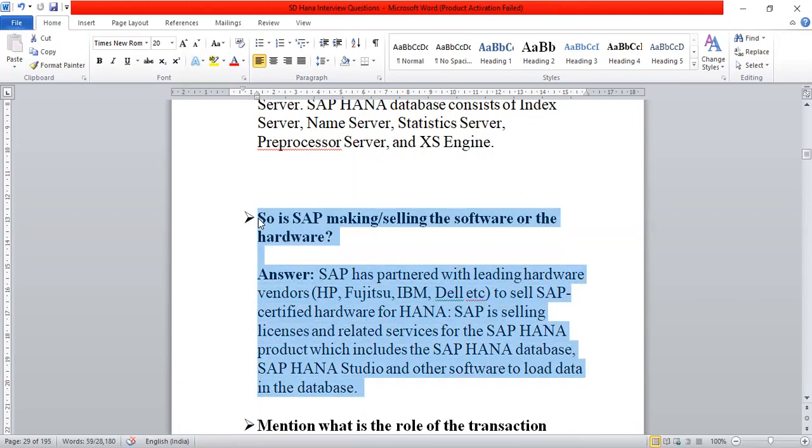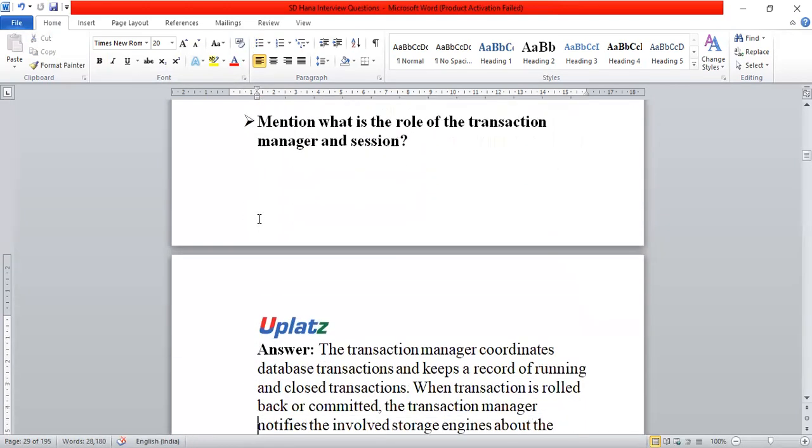So is SAP making or selling the software or the hardware? SAP has partnered with leading hardware vendors to sell SAP certified hardware for HANA. SAP is selling licenses and related services for the SAP HANA products, which includes the SAP HANA database, SAP HANA Studio, and other software to load data in the database. Next question.